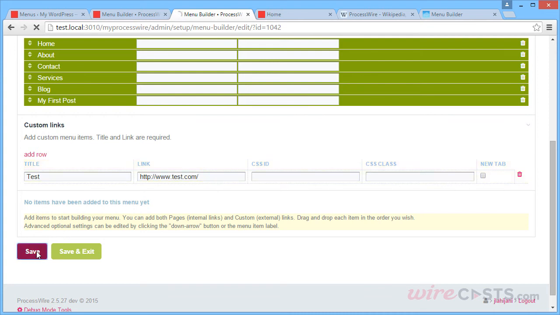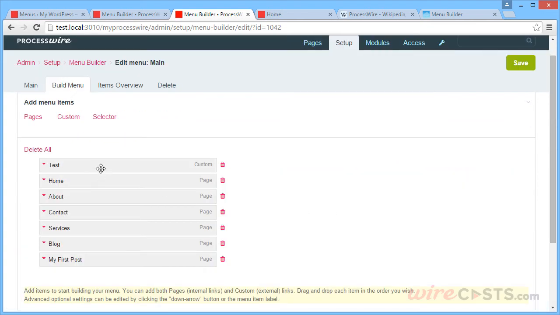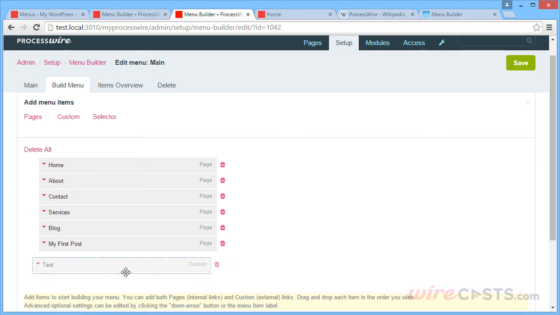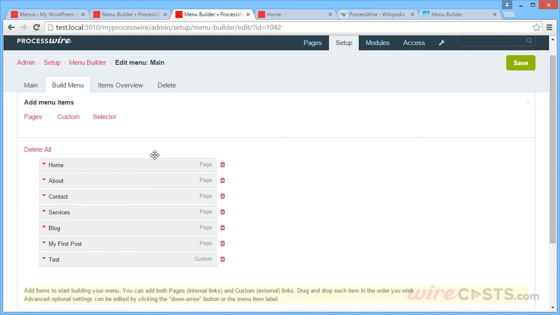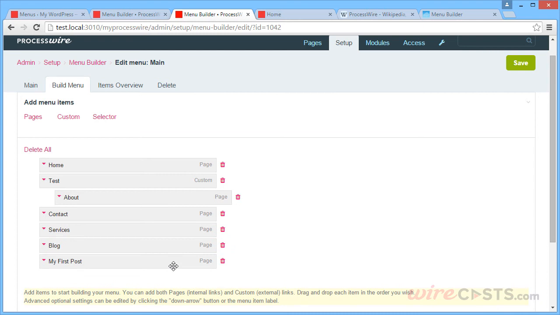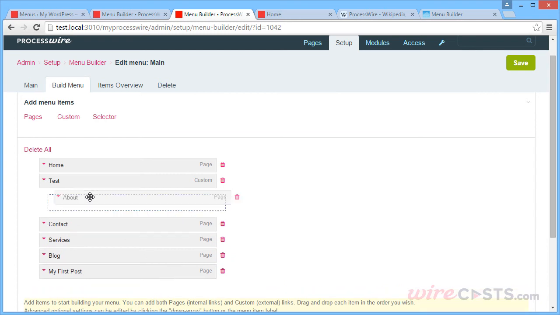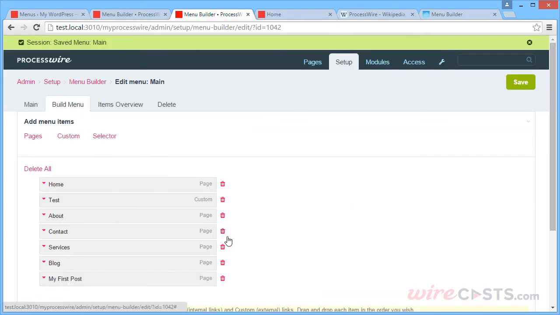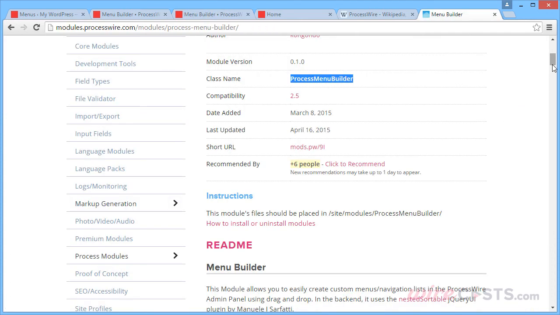Let's save our changes. And now that we've saved it, we have the ability to further modify the appearance of the menu. As you can see, this custom link here now exists with all the other menu items, so you can modify how those appear. You can easily drag and drop things to have a parent-child relationship, which would be useful for a drop-down menu. So let's go ahead and save one more time. And now we need to insert this into the front end of the website. The module provides documentation in regards to how to do this.